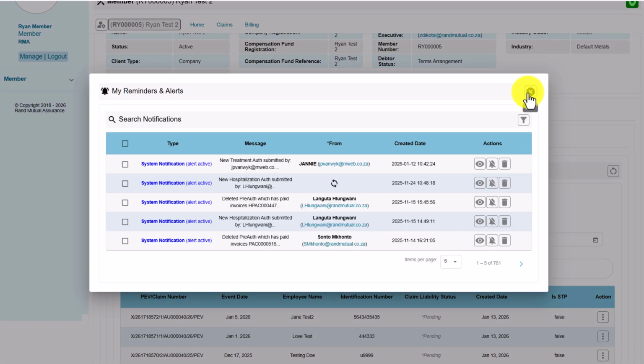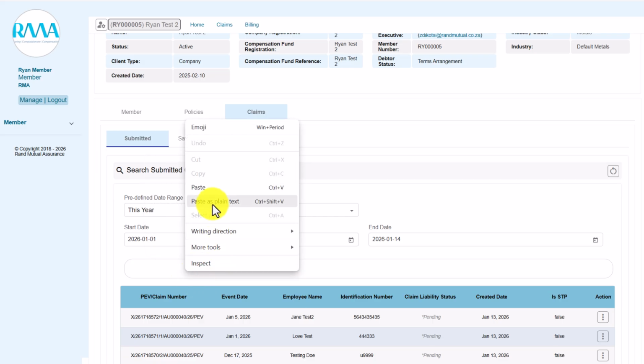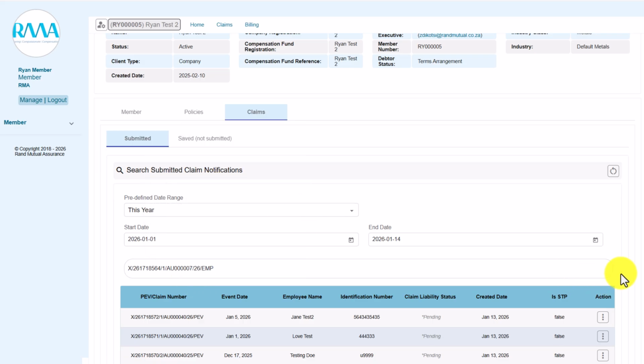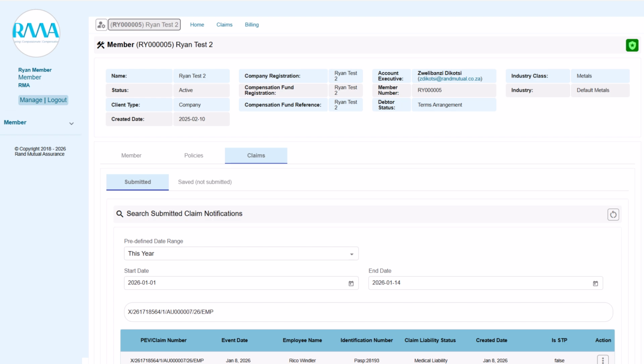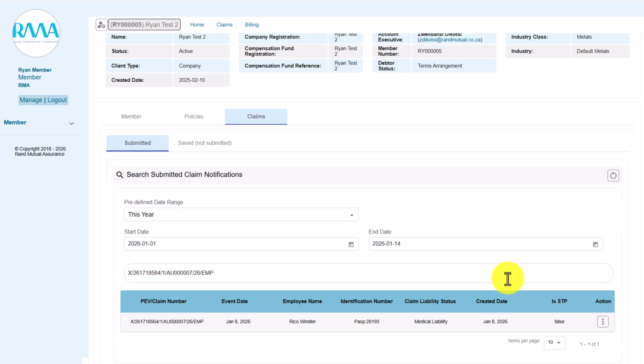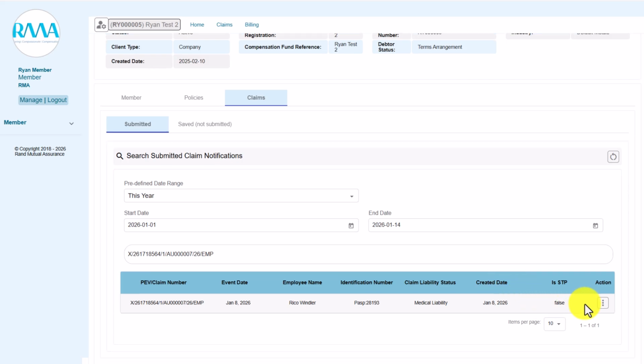Search for a claim where medical liability has been accepted. The claim will be sitting with the member and will appear within a workflow prompting the capture of earnings. Once the claim has loaded, click the ellipsis and select View to open it.